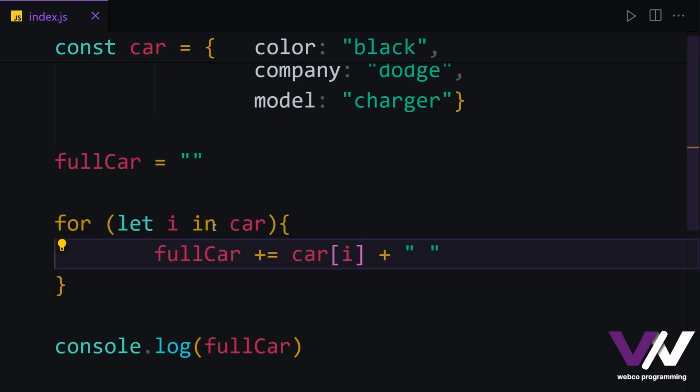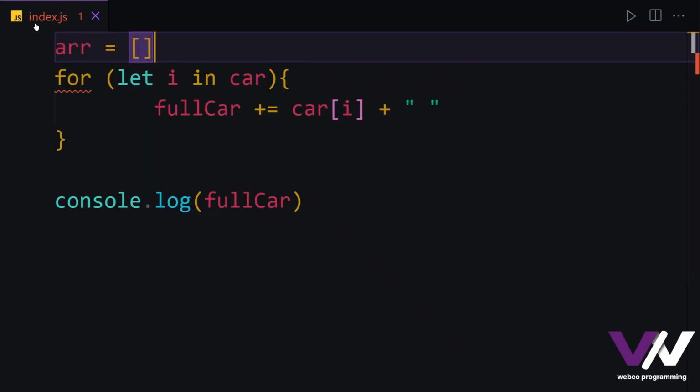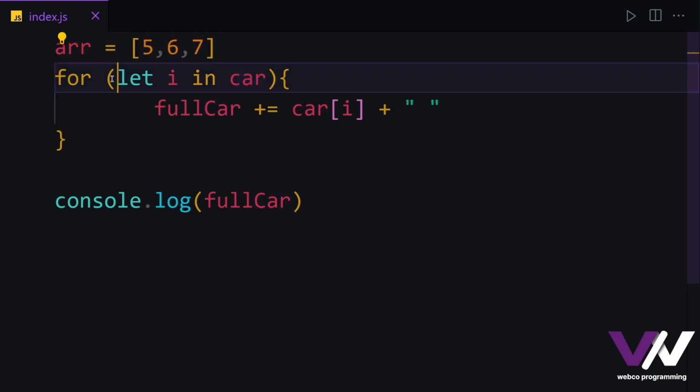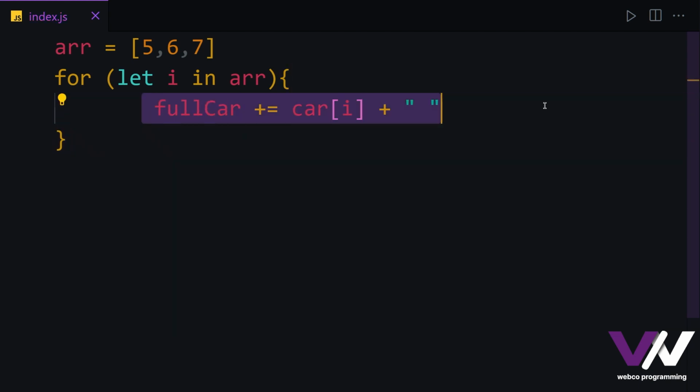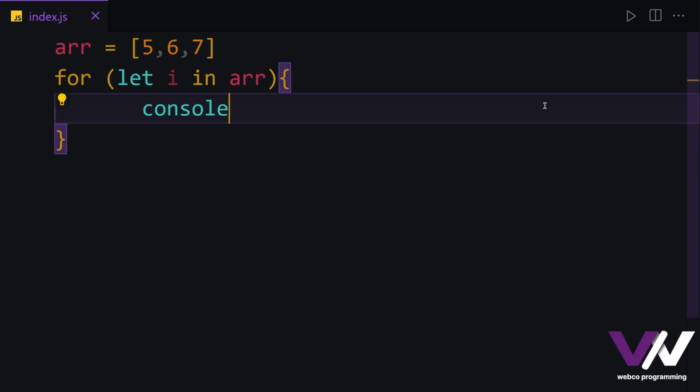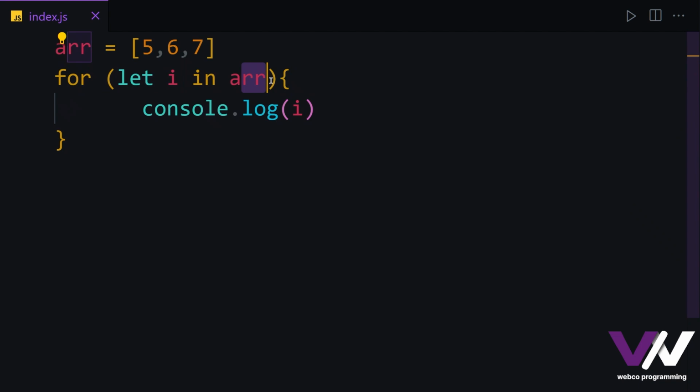The same for in loop can be used in arrays too. So let's say here we have a simple array, which contains some numbers, let's say 5, 6, and 7. And here, if we again create our variable, but instead of the object, we use our array name. And let's say in our code, we want to print our i variable, which we have in our for loop. If we print that, you can see we have only selected the indexes. So this i, if we use it in arrays, is going to select the index of these items.